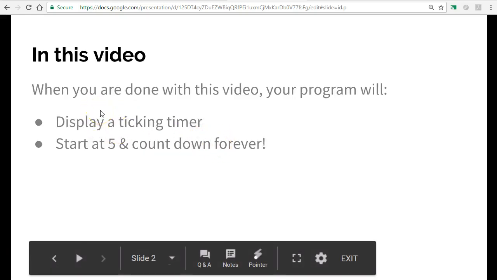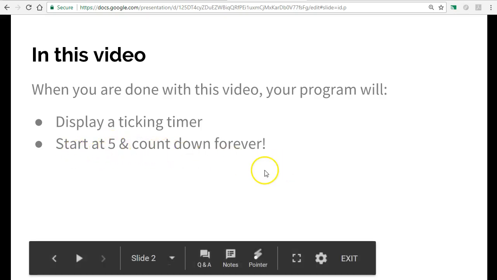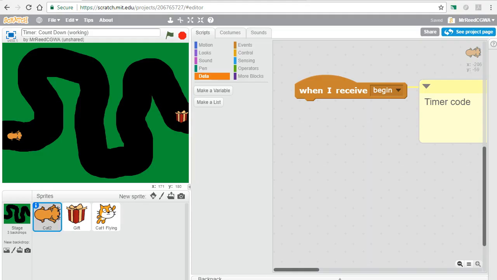To get started, in this first video, we're just going to make sure we can get a timer showing on the screen. And we're going to make it start at 5 and just count down forever, which is not our end result. That's not really what we want, but that's what we're going to start with. So let's go ahead and get started.